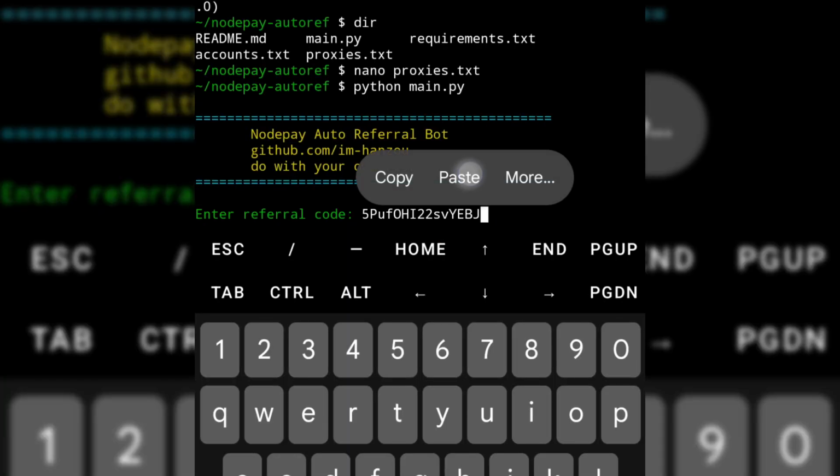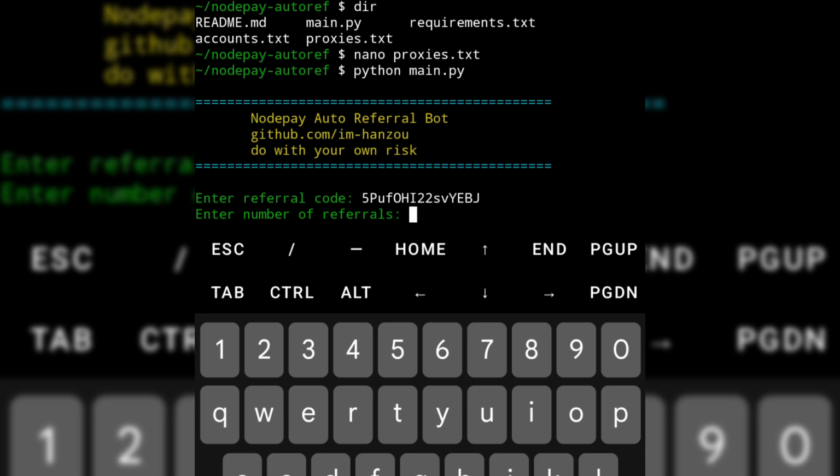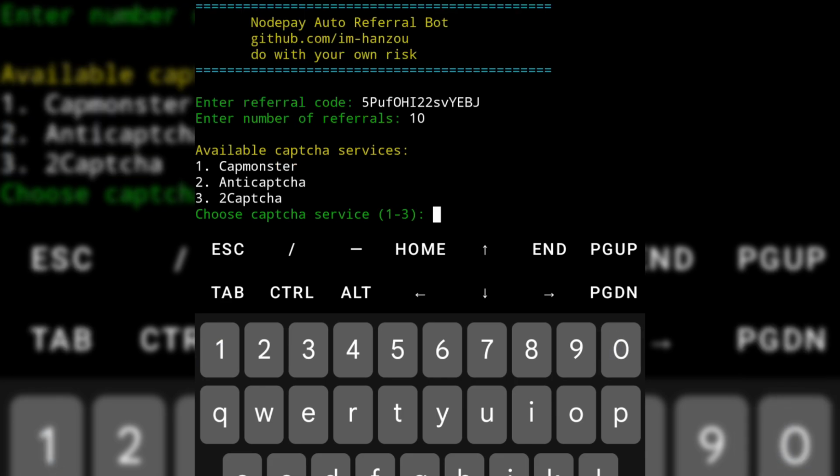inside the terminal. Now you have to choose how many referrals you want. I'm going to choose 10 because I want 10 referrals for now.